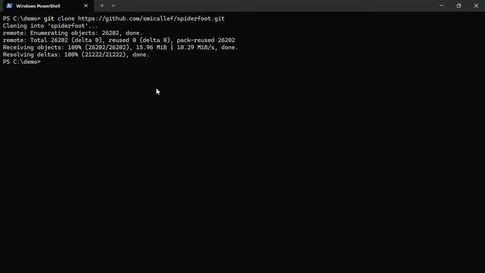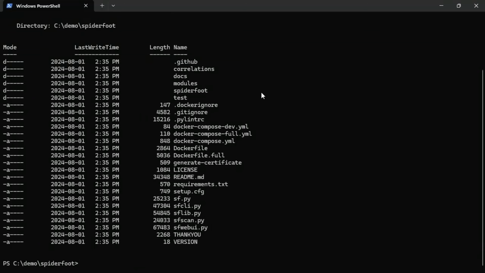Next, let's change directory into the SpiderFoot folder that we've just cloned by using the command cd spiderfoot. And we can do an ls inside this folder to see what the contents are. And within this folder, we see that there is a requirements.txt file. This is what we're going to be using to install SpiderFoot.